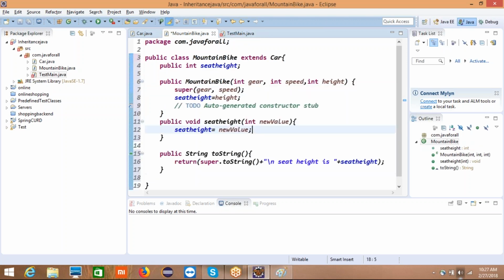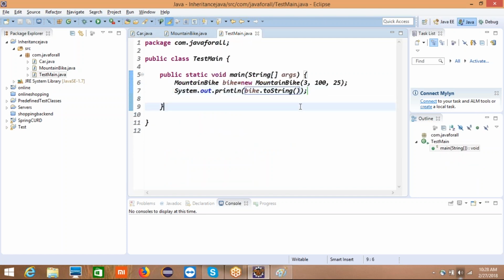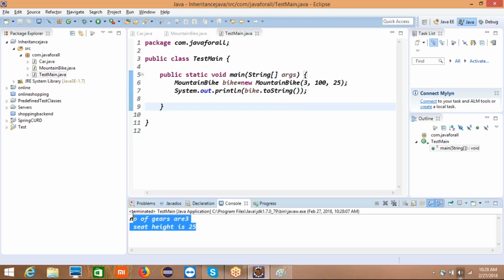Okay, I think we need to save our class. That's the reason we are getting an error. So we can save the class, and the error is gone. Now just run the program and we will get an output. See, number of gears is 3 and seat adjustment is 25. This is the message we received.